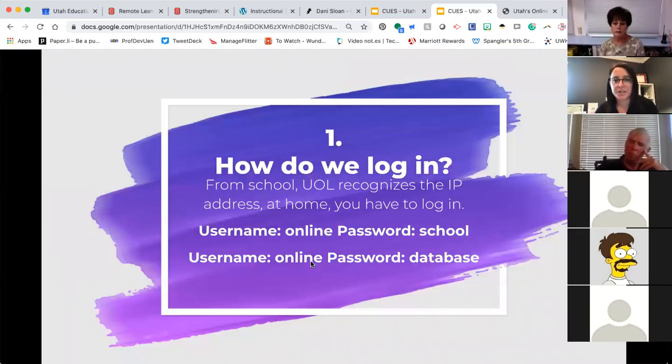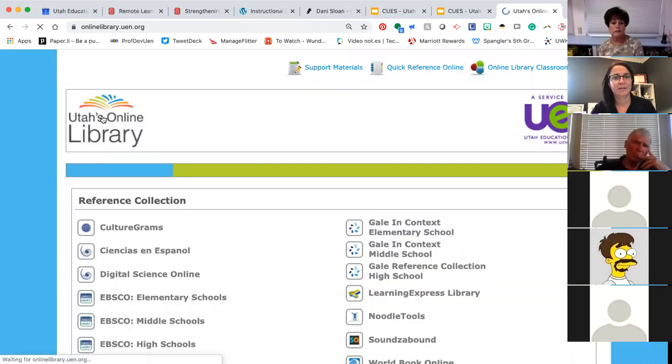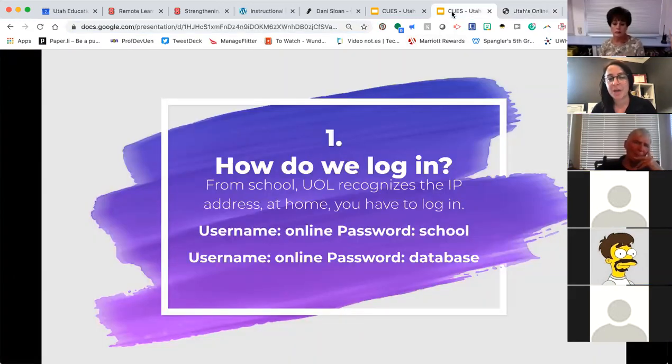So the first thing that you need to know is, how do you log in to Utah's online library? If you are at home, it's not going to recognize that you are an educator, and so you're going to get a screen. Oh, usually it logs me out. The one time I want it to log me out, it actually leaves me logged in. You'll get a screen that's asking for a username and password. If you have a my.uen.org username and password, you can log in on the teacher side, but you can also use just the free at-home username and password for students in the state of Utah.